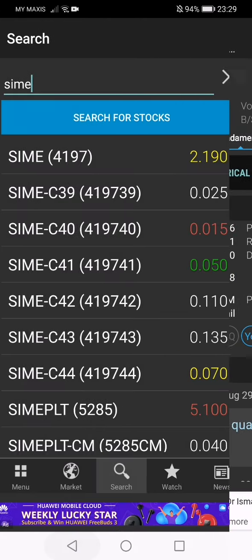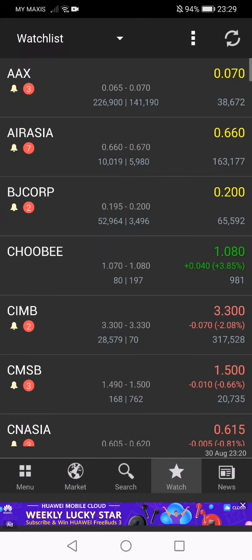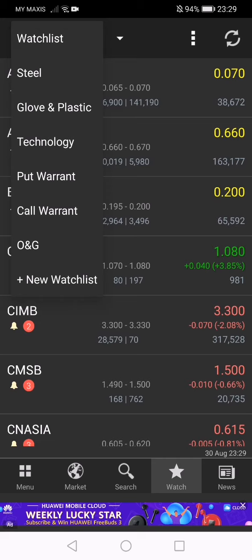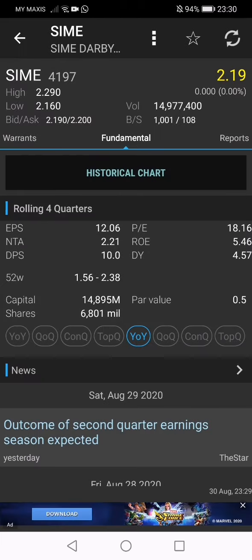Then in future, you can simply go to home, go to the watch list and click on different watch lists, and then you can see different stocks over here. Okay, so go back to here.